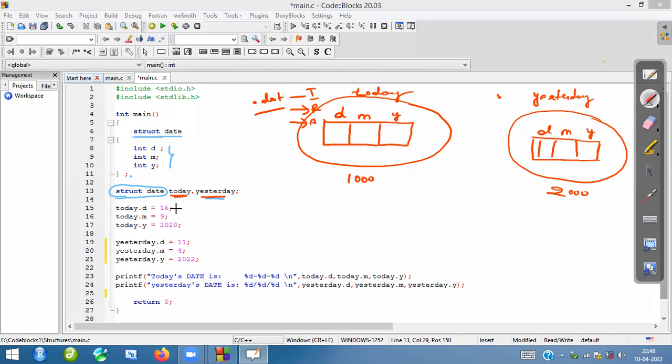So how to do that? First, we are initializing the value. How do we want to initialize? today.d, nothing but today.d. So you can access the data. What is the data they have given? That is 16. Okay. Again, you can see today.m, what is the data they have given? 9. today.y, what is the data? 2020. Again, yesterday's data: one is 11, another is 4, another is 2022. So like this, they have initialized the values.